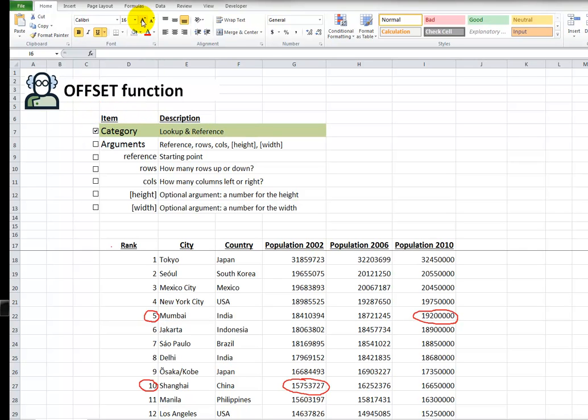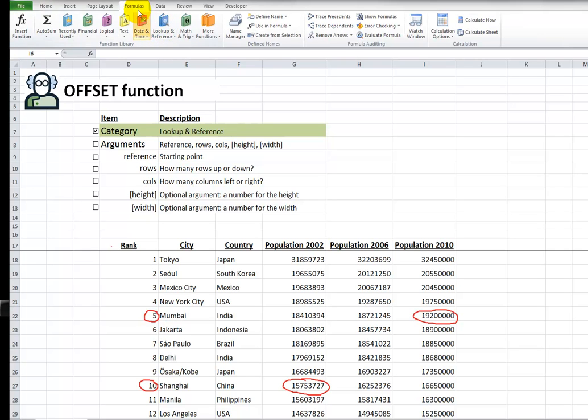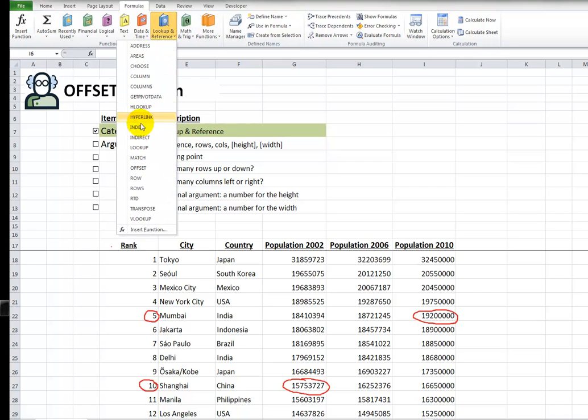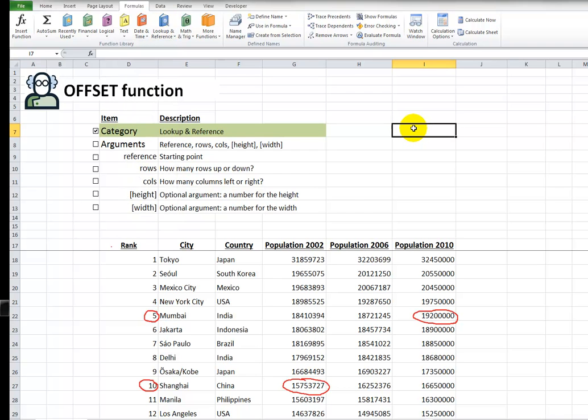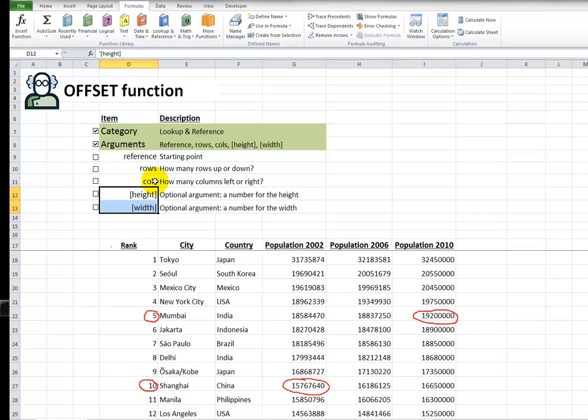So first thing is the category for the offset function. The offset function is a lookup and reference function. If we come over here to formulas on the ribbon, click lookup and reference, here we have the offset function. So let me just show you what it can do. The different arguments, I've got them all listed here. You notice the first three do not have those square brackets. That means the first three are mandatory. The last two are optional. I'll show you another example at the end of the video when you might use these two. But for now, we'll just use these three only.